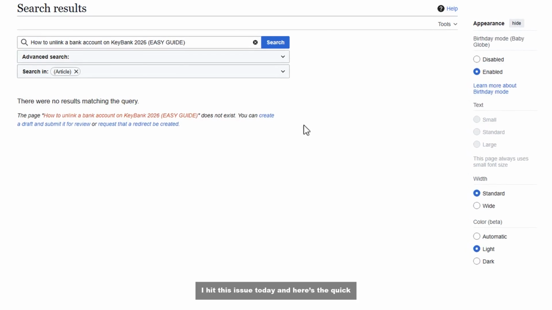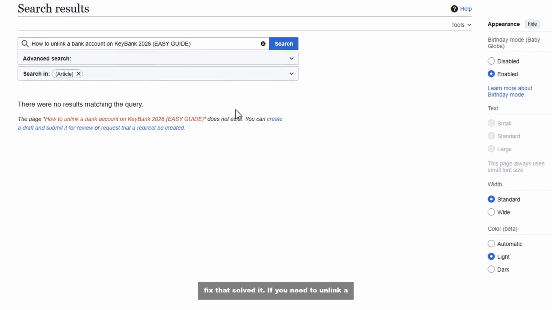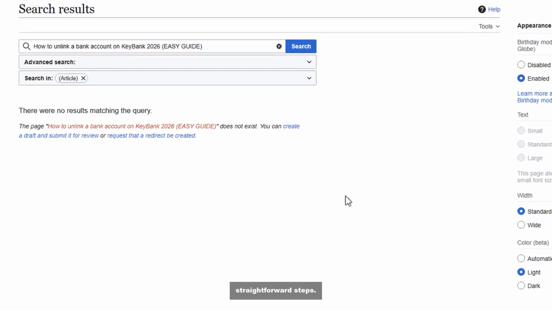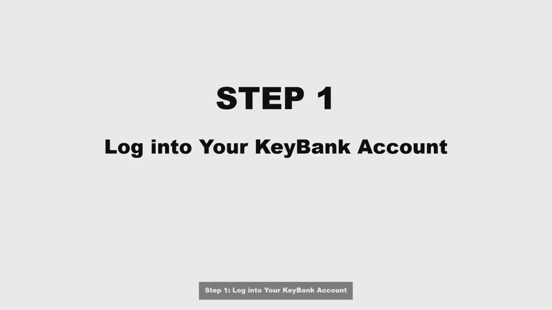I hit this issue today, and here is the quick fix that solved it. If you need to unlink a bank account from KeyBank, follow these straightforward steps. Step 1. Log into your KeyBank account.